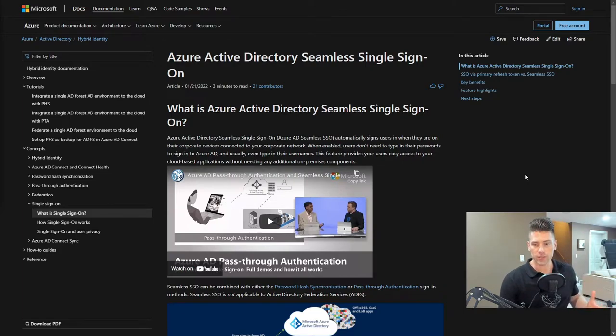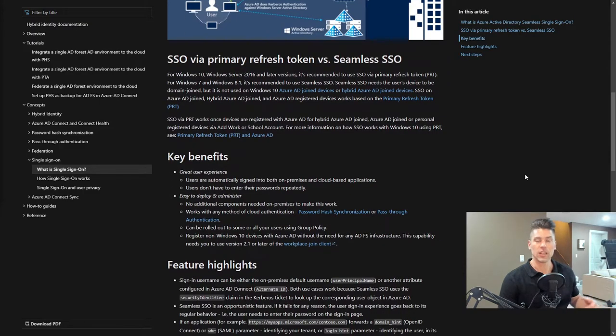Now, with Azure Active Directory, there's two different ways to accomplish this. The newer and modern way is, as you can see on the screen here, SSO via primary refresh token. Now, this is the newer method that's built in for Windows 10, Windows 11 machines, and a couple Windows Server operating systems, where the actual workstations are what's called hybrid AD or hybrid Azure AD joined. And so essentially your Windows 10 or Windows 11 instance is not only joined to your on-prem Active Directory domain, but it's also hybrid joined and joined to your Azure Active Directory as well.